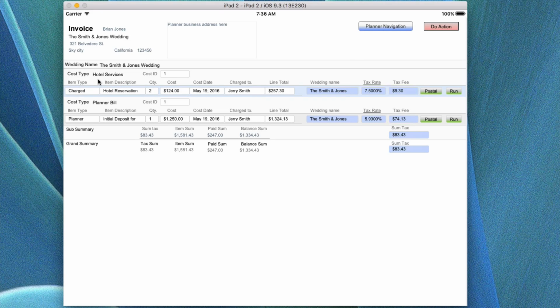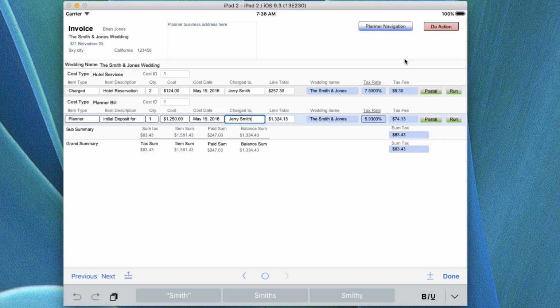What we're looking at here is the cost type, and this is hotel services, and down here we'll see the item type, which is a charge or a planner fee, and then it breaks it down in here. So you have the information that tells you what the line items are for, shows you the cost ID, and then the information for the quantity, the cost, the date it was made, the person that it's being charged to, and that's very important.